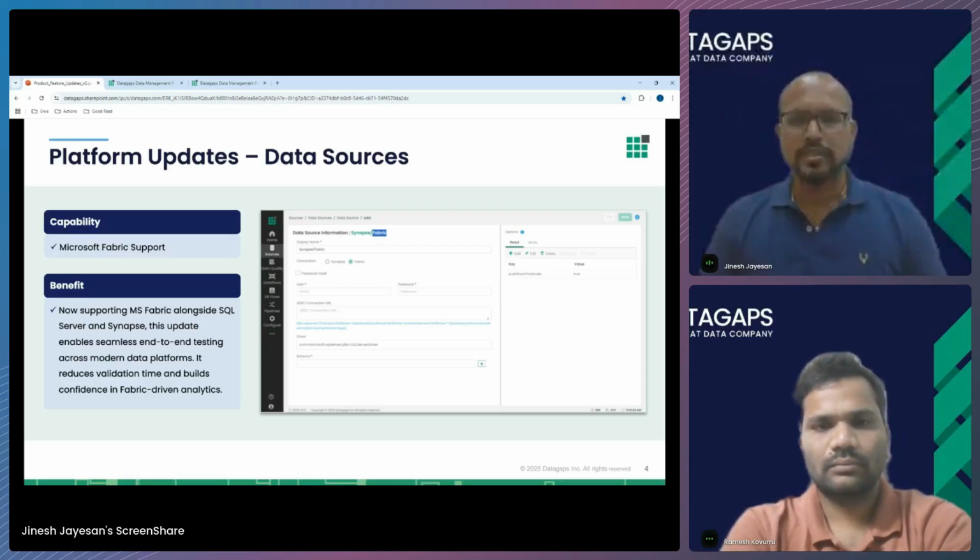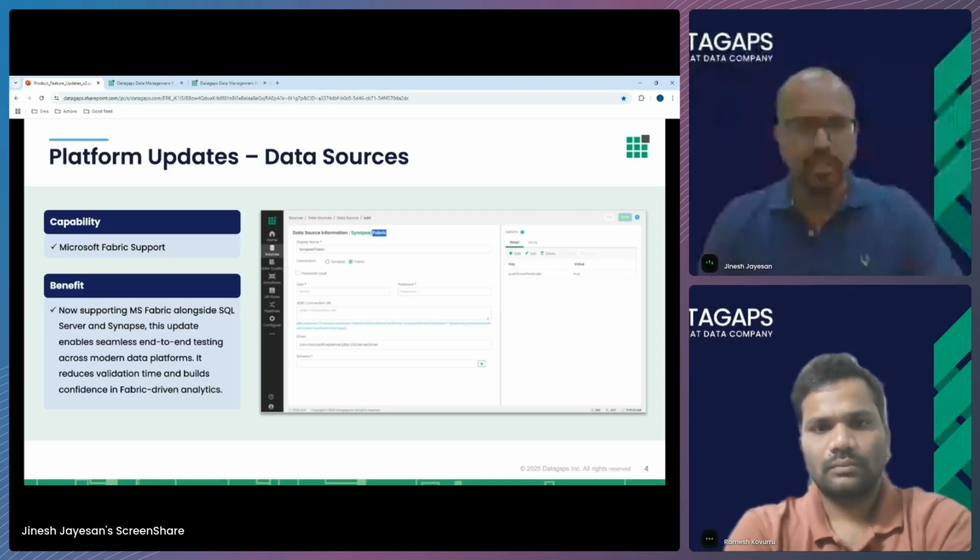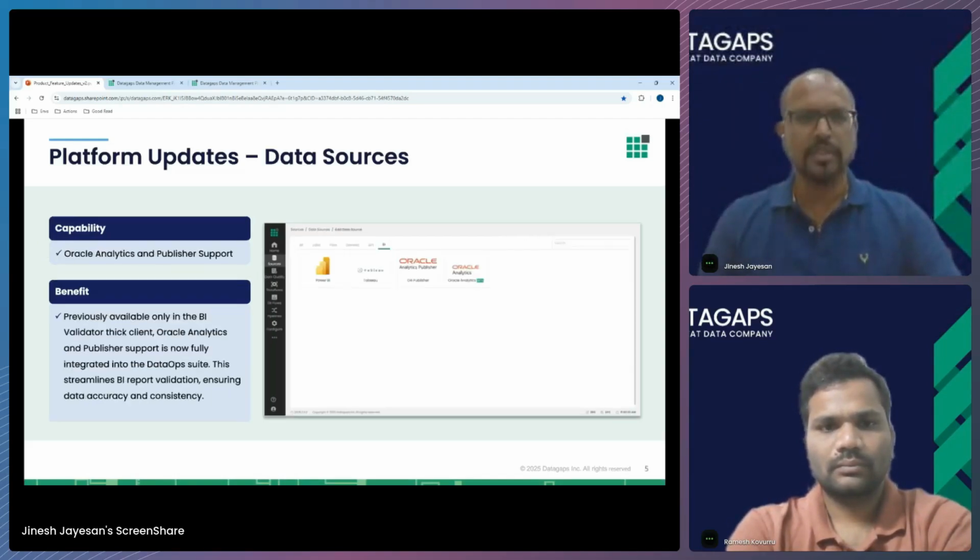So with this connectivity, when there's a data source, you can test your data end to end in the DataOps Suite, and you can create the data flows, and you can create DB flows and all other components, all the features you can use by connecting to this data source, and make sure the quality of Fabric Development Analytics is top class.